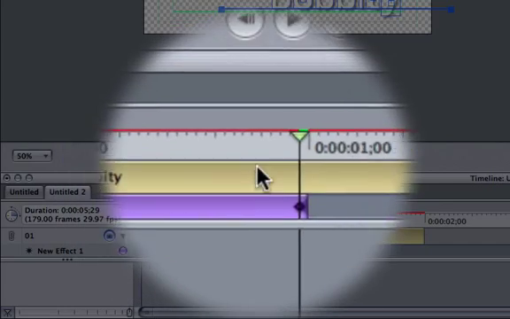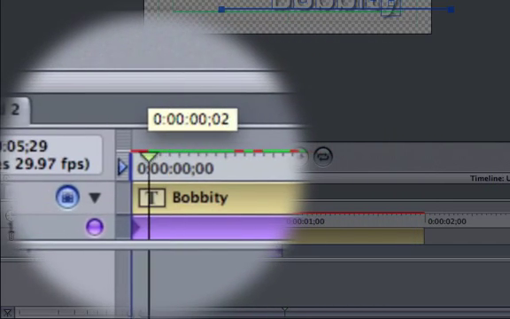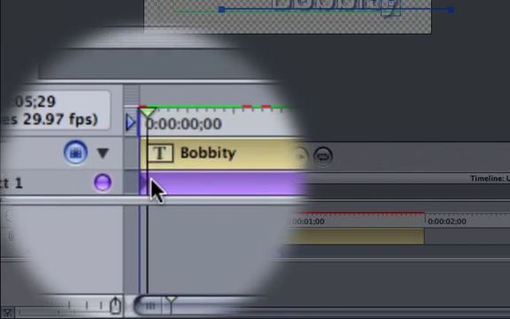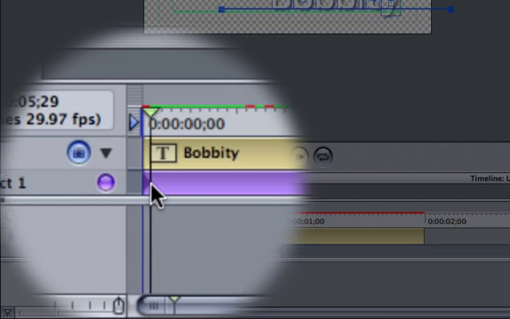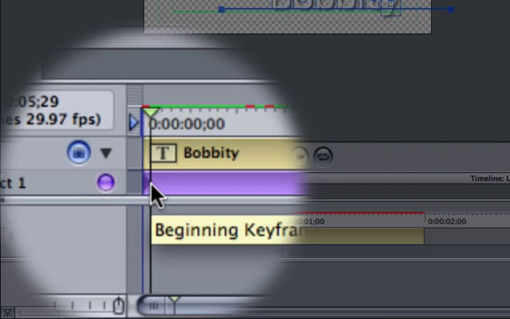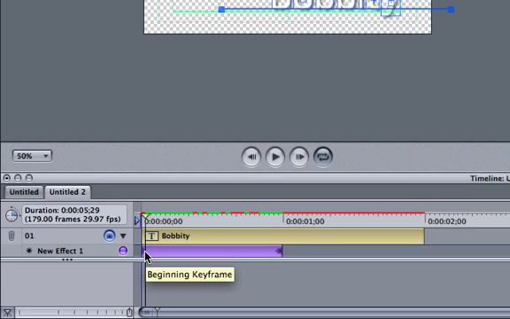And we do that by, again, moving the playhead just to the start. Not exactly on the start, notice, and not exactly on the end. A mark before it will do, so we can see what we're doing. And you'll see, beginning keyframe.